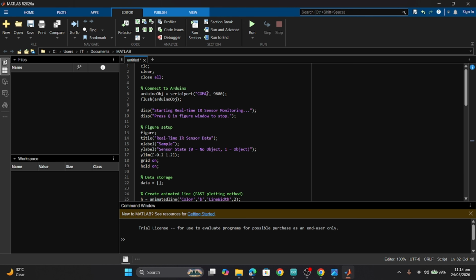The important thing is only this one, the Arduino object serial port COM4. In my case it is COM4. Maybe in your case you go into the Arduino IDE and remember that COM number. Maybe it's COM5, 7, 6, depending on the numbers on your PC. After that it says to display this message: starting the real-time IR sensor monitoring, then press Q in the figure window to stop.